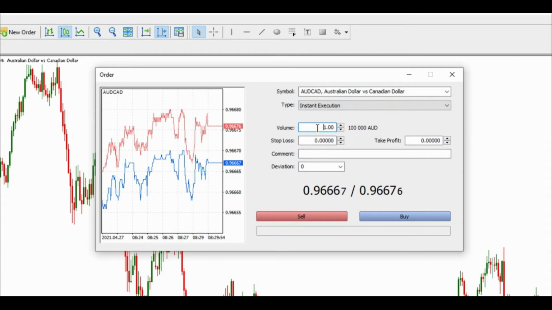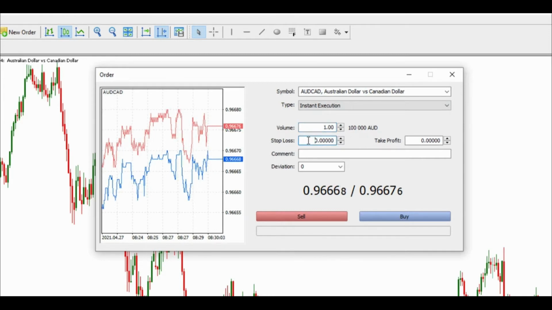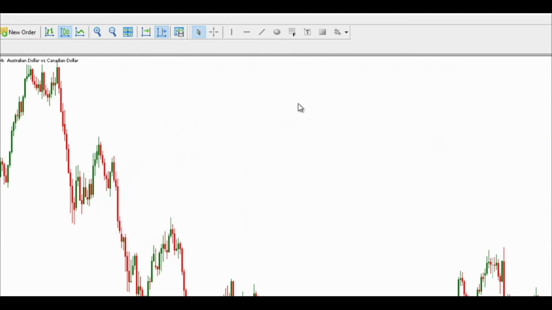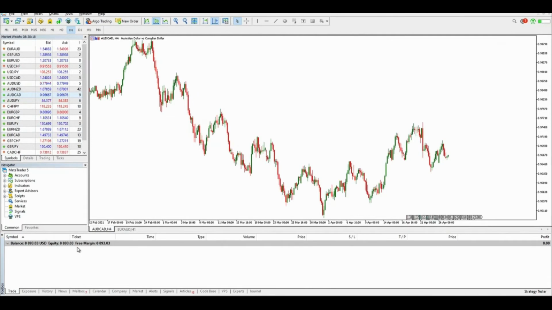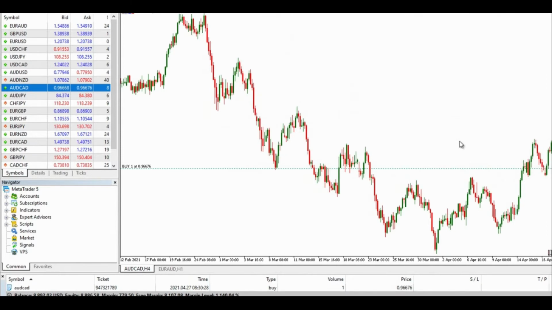So here, one is basically one standard lot. You can immediately go ahead and put in the corresponding stop loss order and take profit order, but all that means is if you hit the sell button or the buy button right now, it's going to open the trade immediately. Now, let's take a step backwards and open the toolbox by hitting Ctrl T on our keyboard. I'll be going back to opening the order entry menu to Aussie CAD, and just going to go ahead and put one standard lot and hit buy.